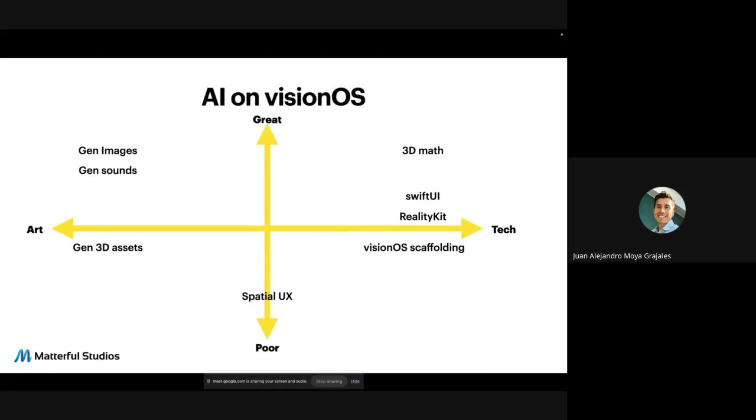So here's my summary on AI for visionOS. There's a lot of things you can do. There are some things that work really well, like generation of images and sounds. I think that's a really good start. The generation of 3D assets is quite good too, but beware that this is not optimized. An XR experience is closer to 3D game development, so you will want to make sure that your assets are optimized so that you don't have lags during runtime.